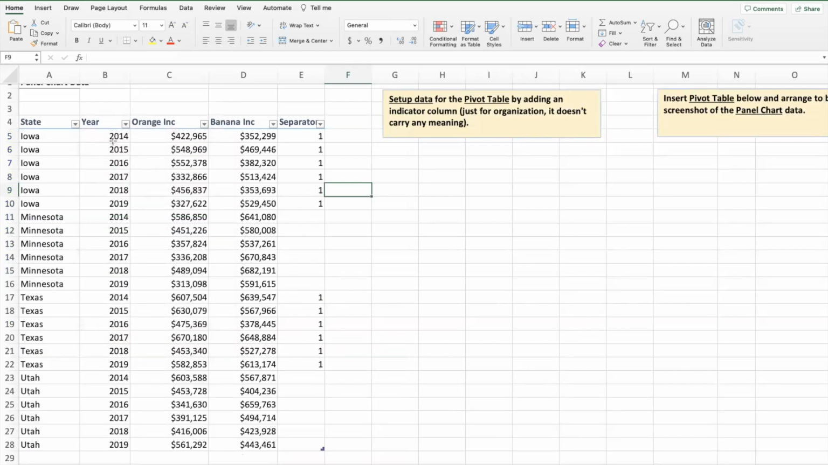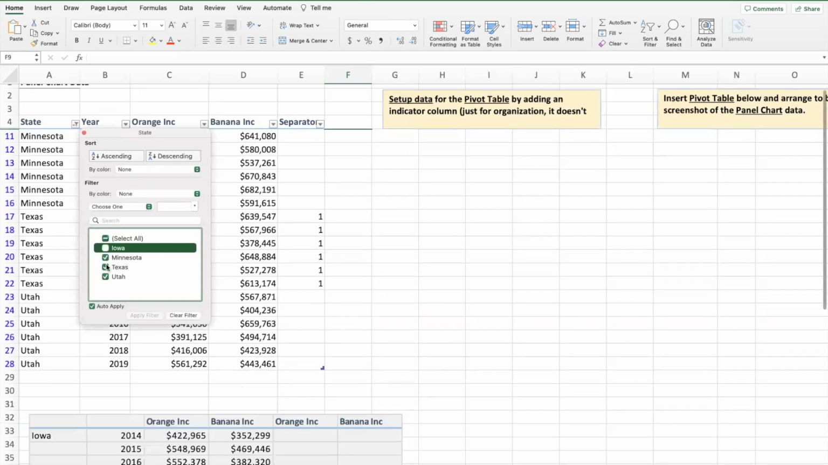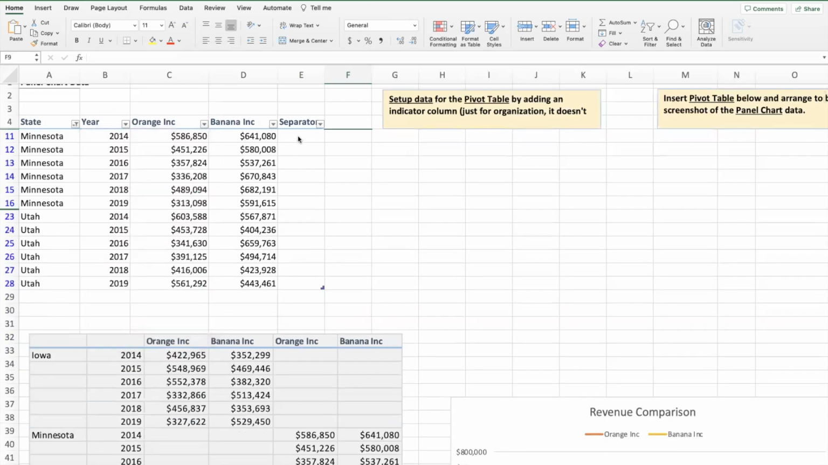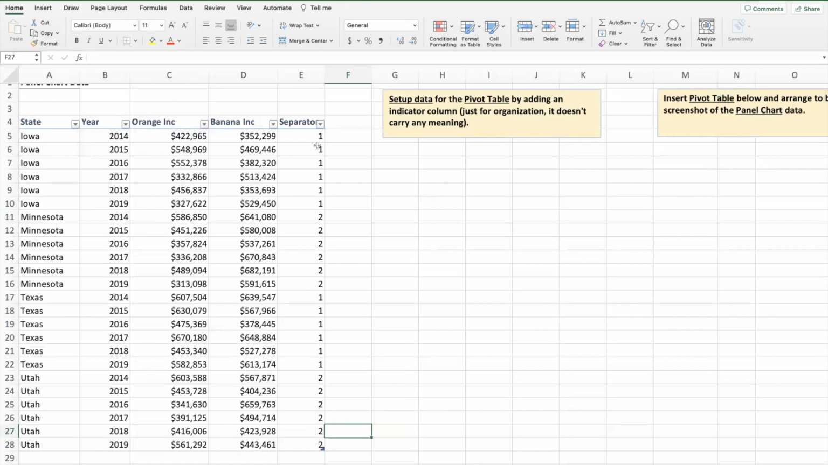So let's go ahead and repeat that process for Minnesota and Utah. Now uncheck Iowa and Texas, and these ones need to have a value different than that. So we'll just give it a 2. Again, the value is meaningless, but we can autofill this down. And now when I unfilter, we have alternating values for the different states.